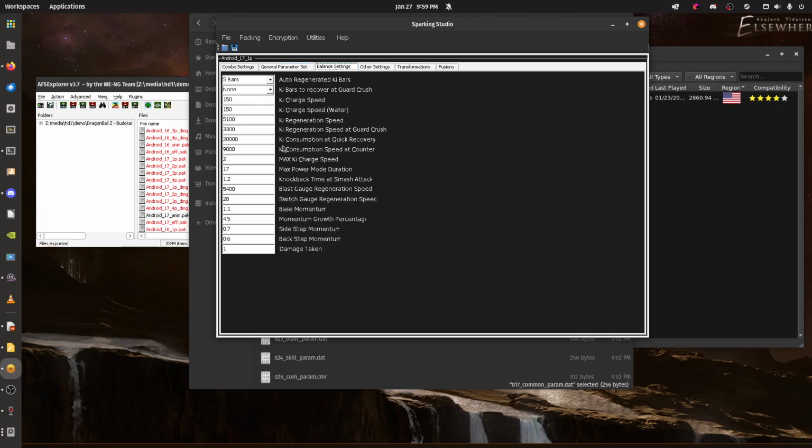Balance settings for our DBZ League members. This is where a lot of these numbers are going to seem very familiar because we've added them to our player calculator. But this is where a lot of the things that we nerf will be looked at. Auto regenerate key bars, that's how many bars of key you passively charge. Key bars to recover at guard crush.